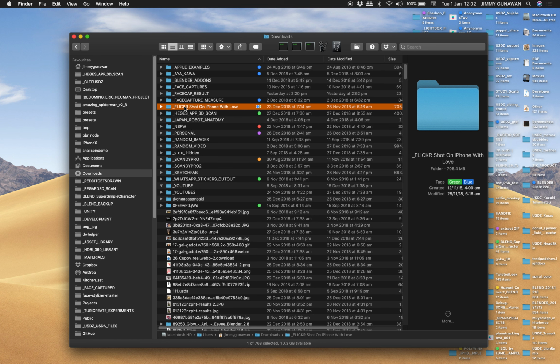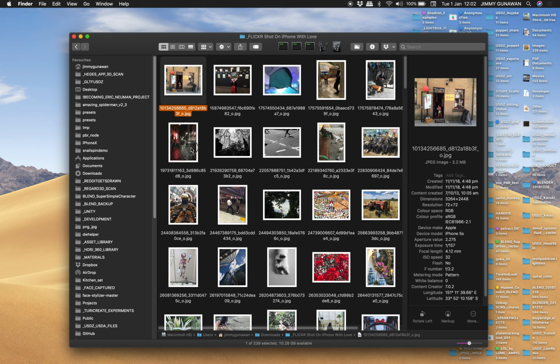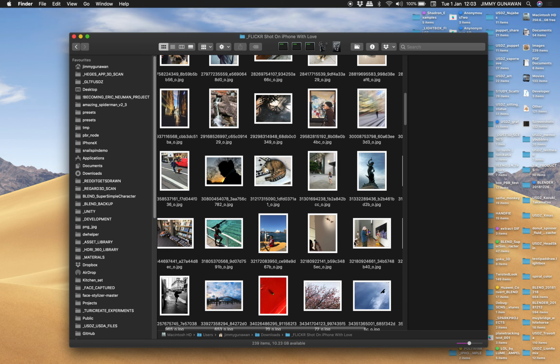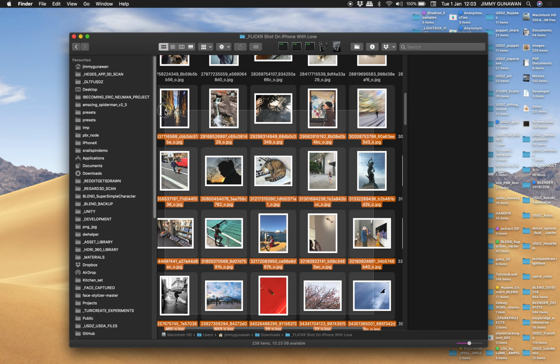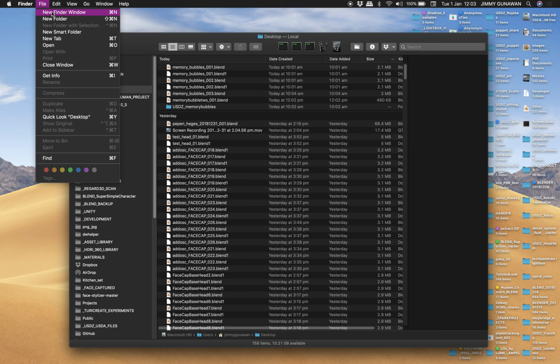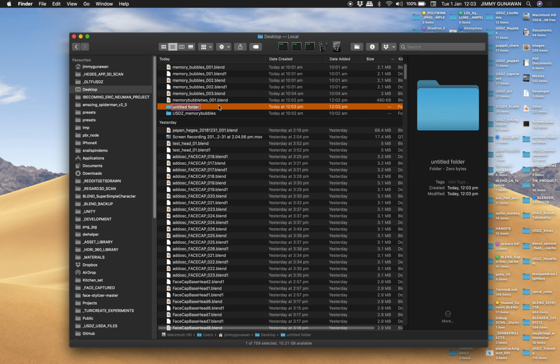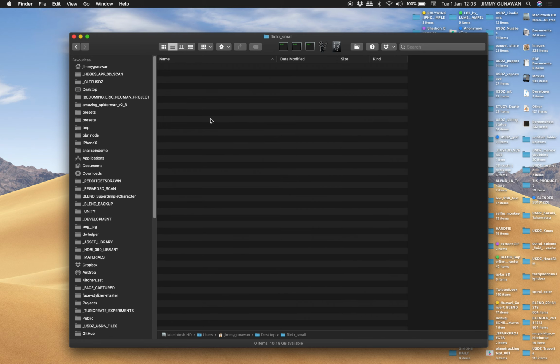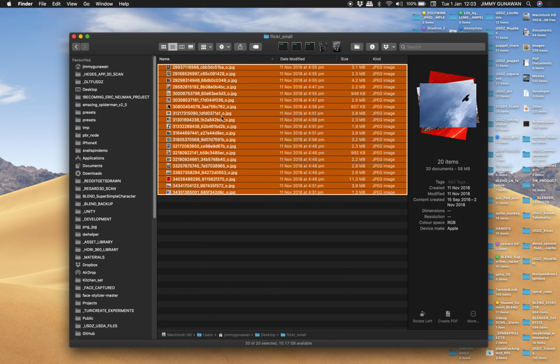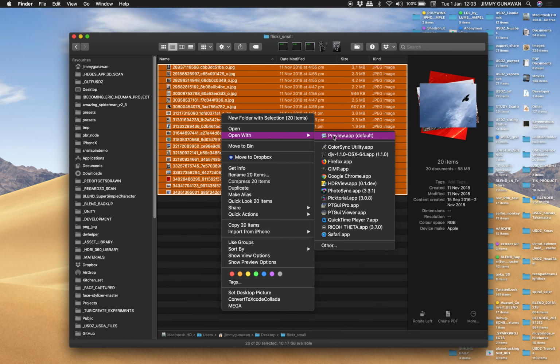So I have my Flickr photos. I'm just gonna take a bunch of them, maybe just like that. And I'm gonna copy them and save it on the desktop. File, new folder, and call it Flickr small. There, Flickr of memories, and open it with preview.